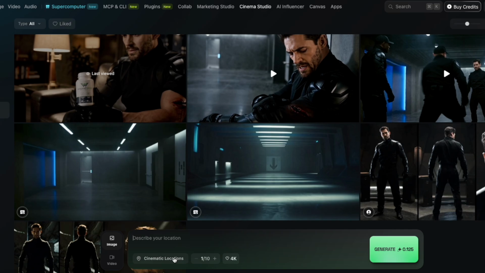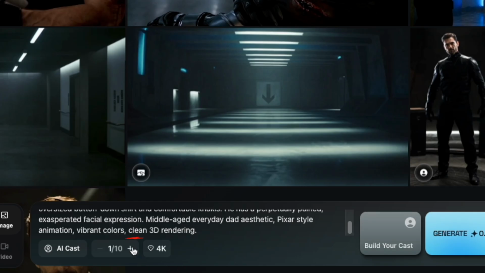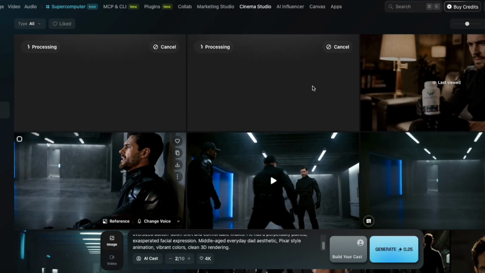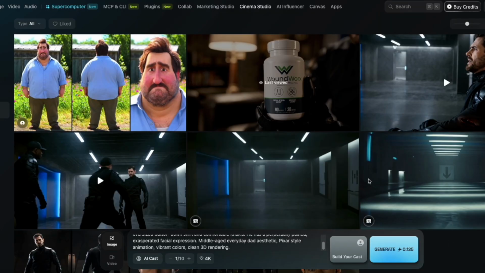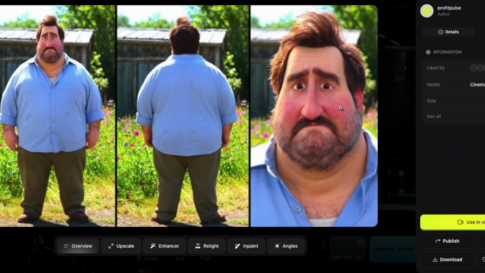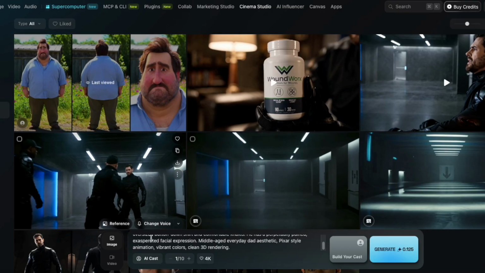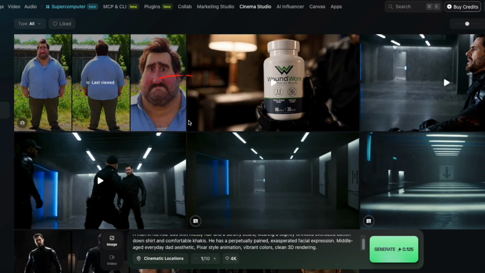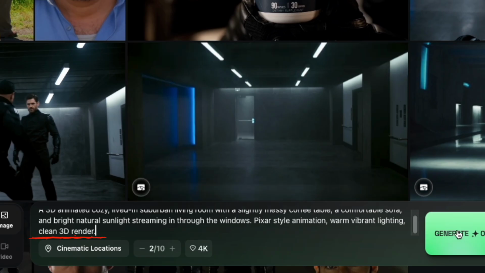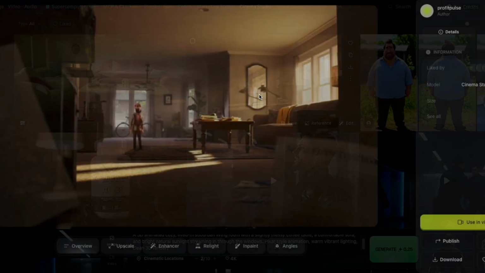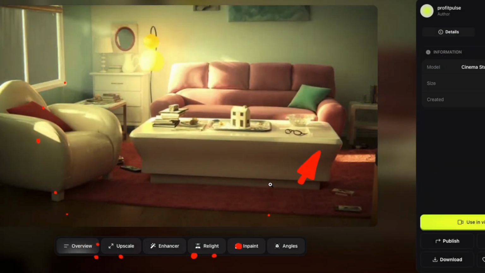Again, we start with the cast. However, this time we add animation, clean 3D rendering to get an animated character, and it gives us this one right here. I like it, so I'll stick with this one. And now, locations. We enter our prompt and it gives us these 2 options. I'll stick with the second one.